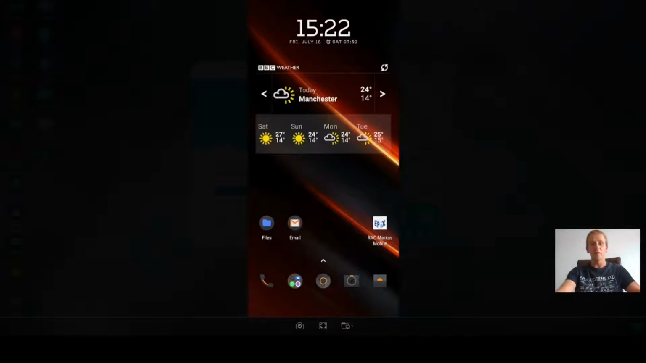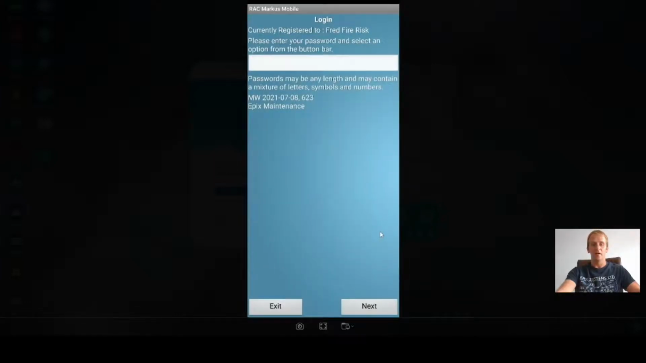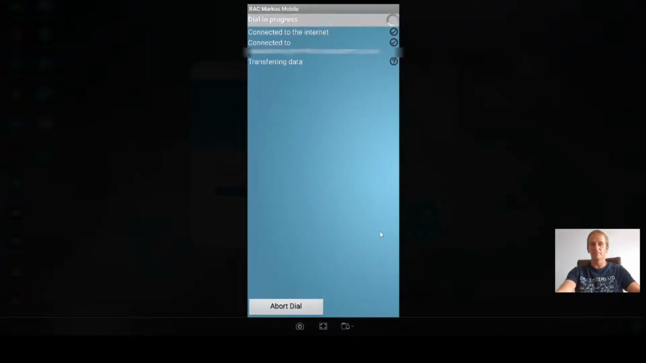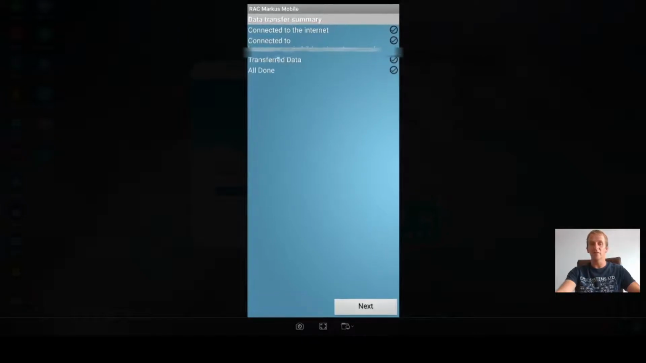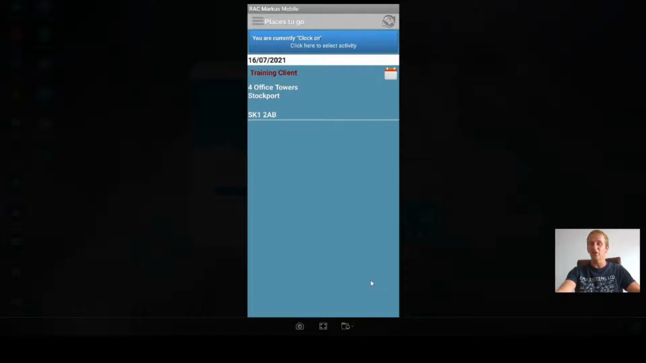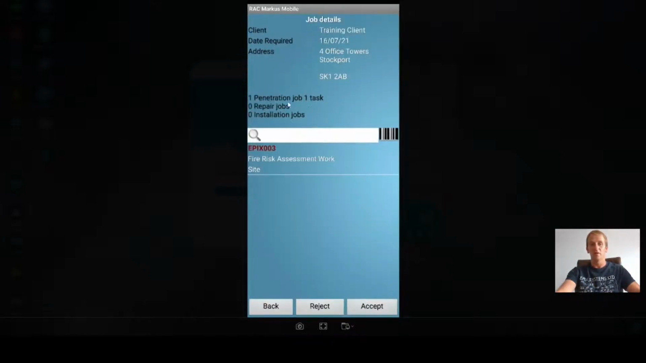So we begin by opening up the mobile app by clicking onto the Epix logo here, and then we would log into the app, and the app will then do a dial and connect to base. Here on our places to go screen, you can see that I've got a job to do, and when I click on that job you can see that I've got a penetration job to do with one task.